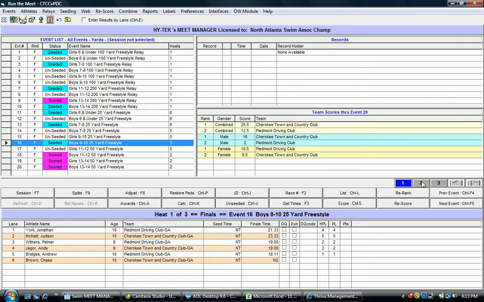I've got another heat to input, so I'll go to heat 2. If you click on the numbers up here, it allows you to transition between heats. And again, we're going to move on to the next heat, input some more times.